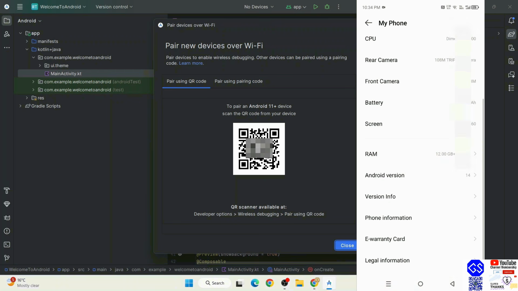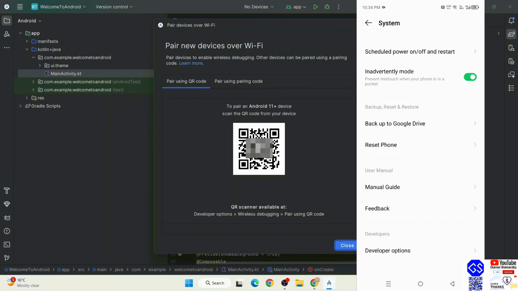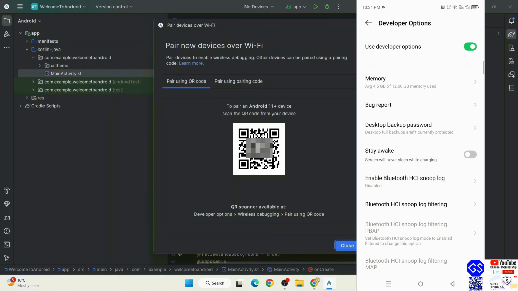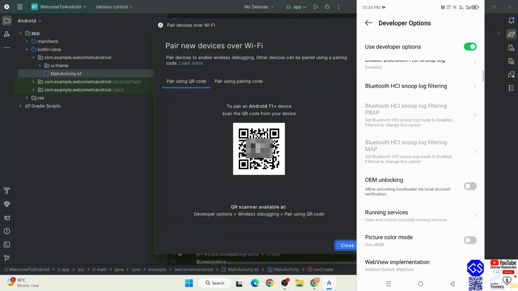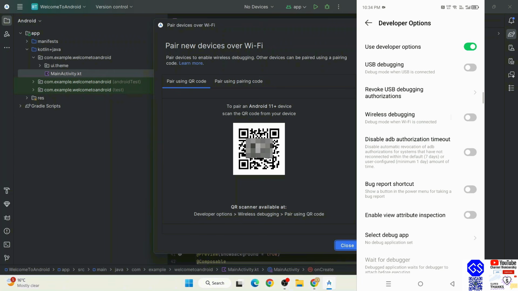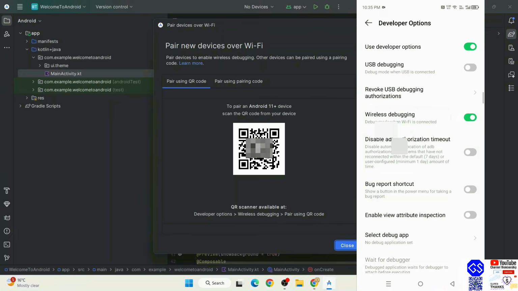Next you need to go back and scroll down. You will get system, open that, and scroll down again, and you will get developer options over here. So go inside. See, now you have developer options enabled. Next step that you need to do is you need to enable this wireless debugging. So enable that. Always allow on this network. Click on allow, and it is already done now.